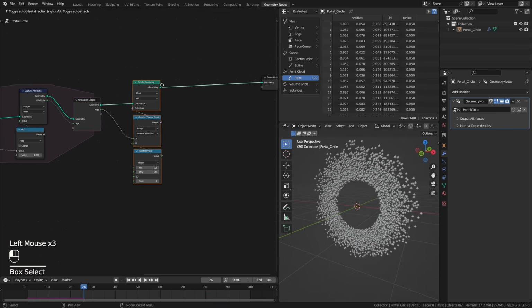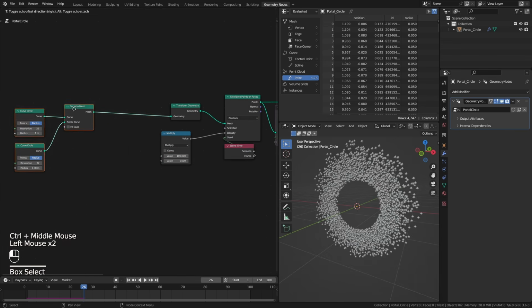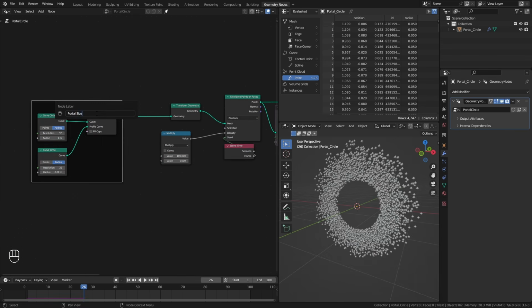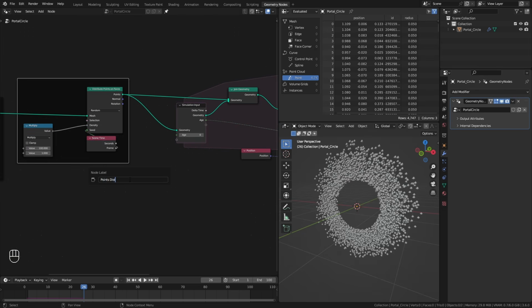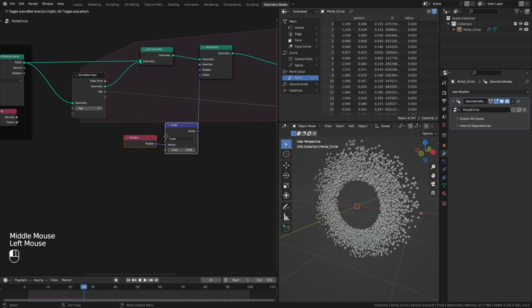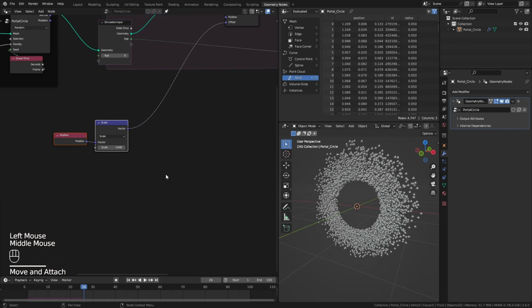Let's organize these before moving forward. I call these kill particles, and this is our portal size. And here we distributed some points. Now let's modify our points movements. I want them to go back a little.